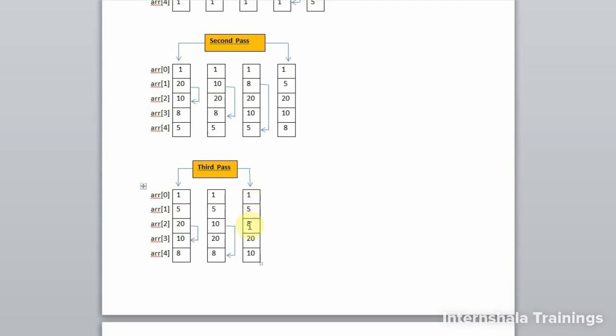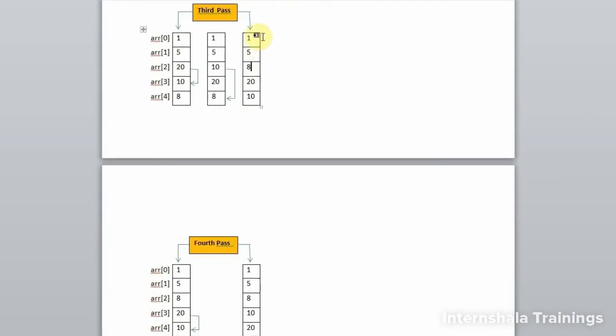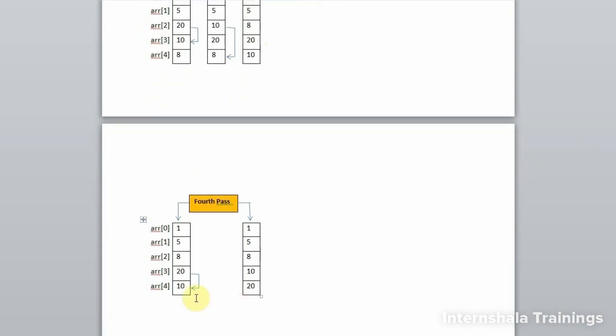So when I move to the fourth pass, how many elements will I be ignoring? I will be ignoring the first 3 elements, 1, 5 and 8. R0, R1, R2 elements will be ignored because their values are already at their final locations. Now we are left with only 2 elements, R3 and R4. So this is very simple. I would be comparing R3 with R4. Interchanging will take place, 10 will go up, 20 will come down, and you can see now the array is sorted: 1, 5, 8, 10, 20.